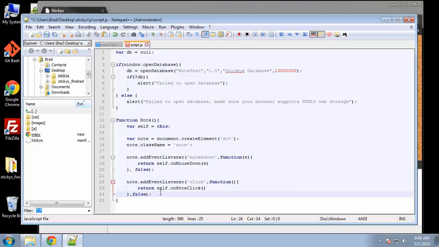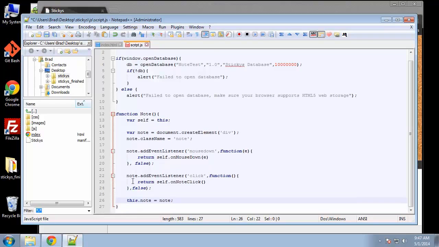Now we want this note equals note. This keyword, again, refers to the object, and the object is what this function creates. So it's just a property of the object.